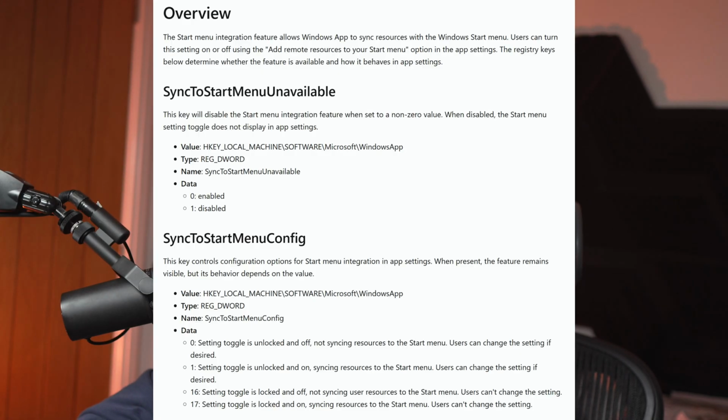The second key is SyncToStartMenuConfig. This one controls whether integration is on, off, locked, or user changeable. A value of 0 means it's off, but the user can turn it on. A value of 1 means it's on, but the user can turn it off. A value of 16 locks it off completely. And a value of 17 forces it on with no user control.